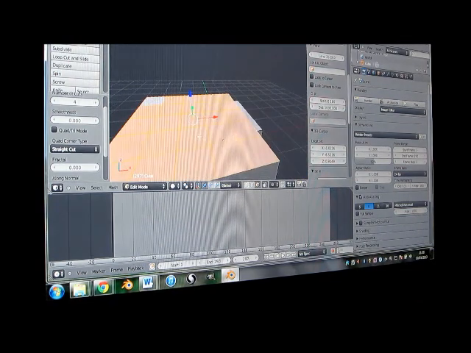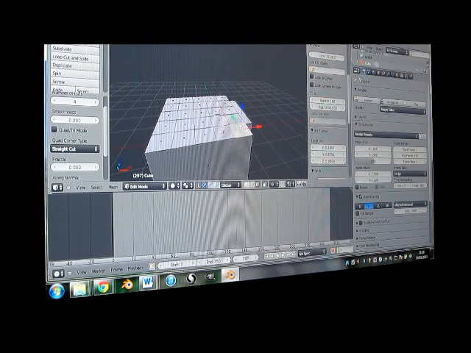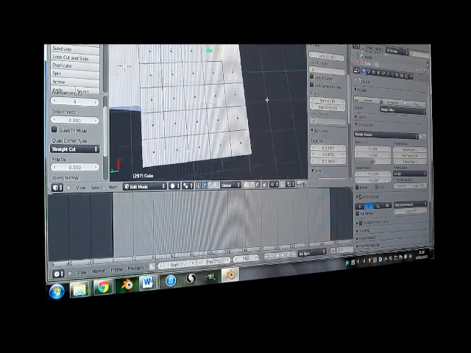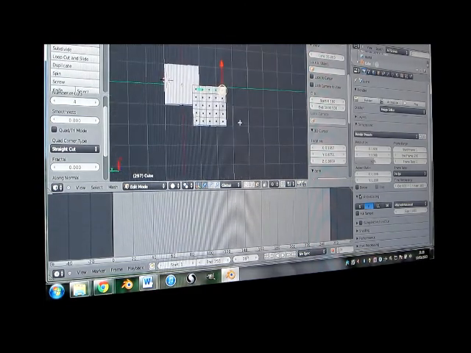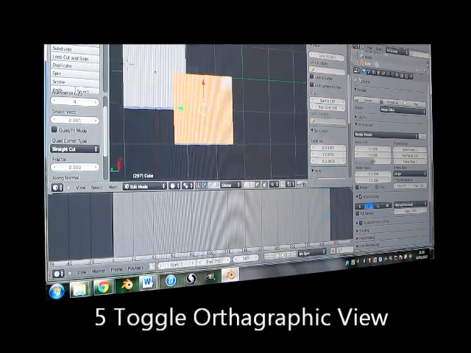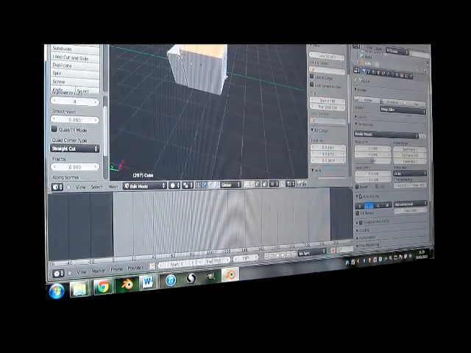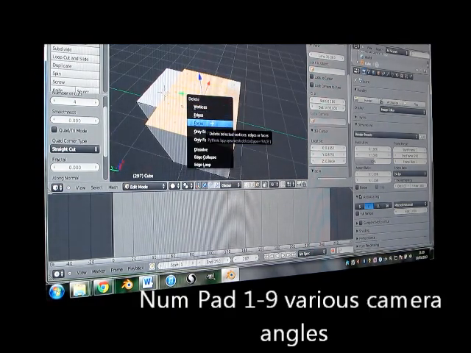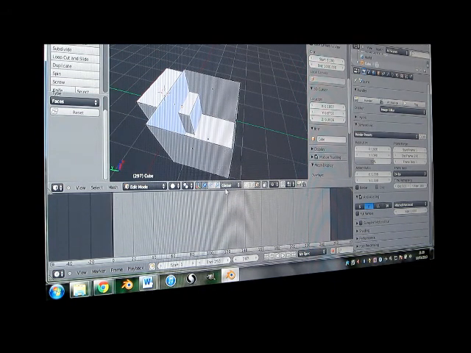Important thing to know when you subdivide: I'm going to press 5 on the number pad to go into the orthographic view, just to make this selection a little easier. Press B for a box select, select all of the newly subdivided faces, press 5 again to go back into perspective view, and press X to delete all the selected, and I'll choose faces. Note that I chose just faces and not faces only.